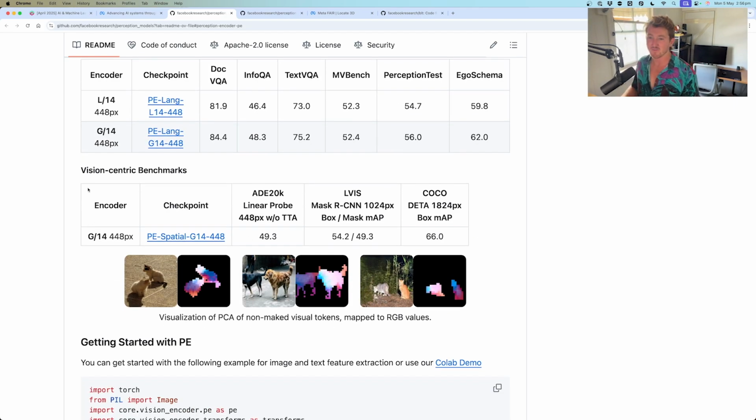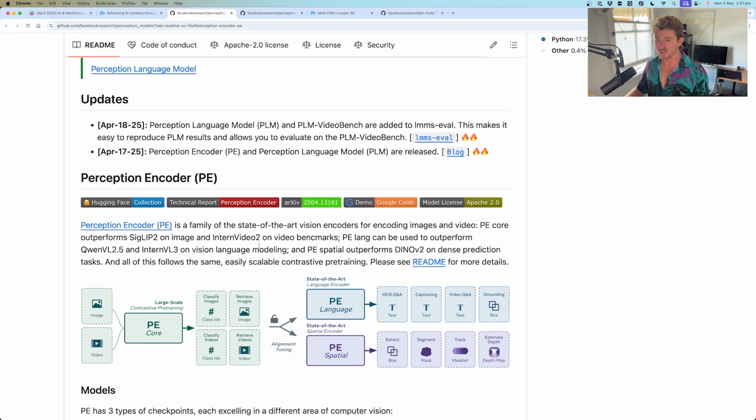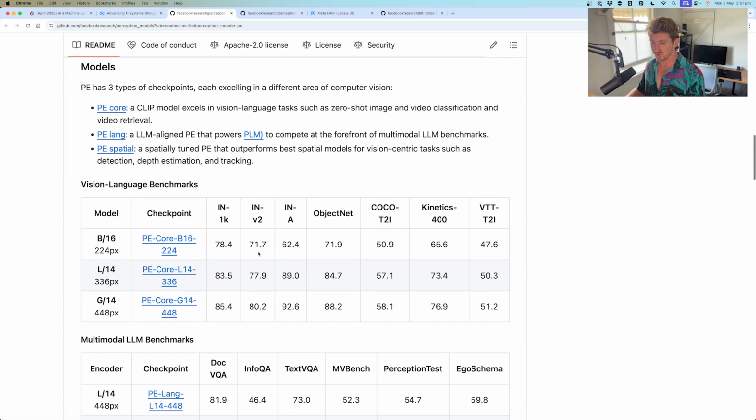Then we go down here. If we have vision-centric benchmarks, this is the spatial one I was talking about. So you can really see that it's identifying the cat here based on these highlighted pixels from a PCA of non-masked visual tokens mapped to RGB values. On the COCO dataset, so common objects in context, it gets 66 mAP when it's fine-tuned on that. Now that is incredible. So I read the paper for this, and it's a really great way to get an idea of how such a large model is trained, especially in the dataset construction part.